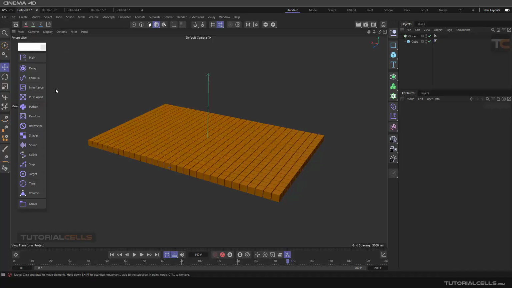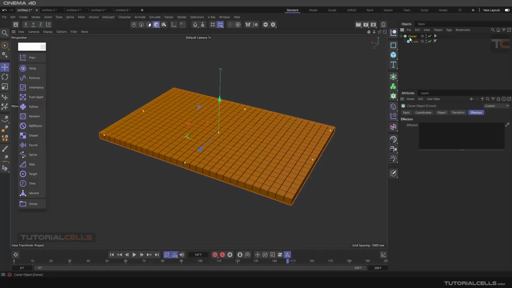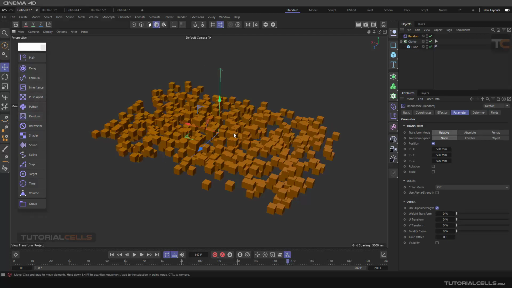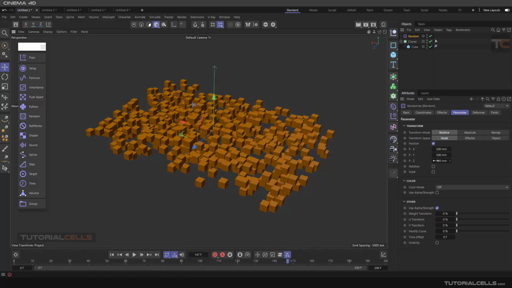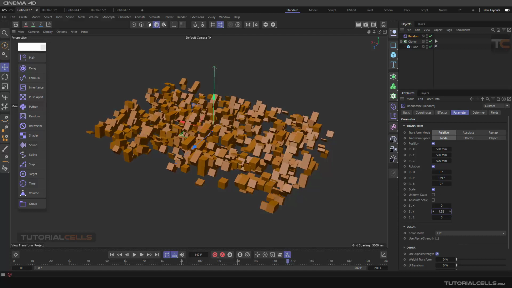Okay, another effector is the Re-effector. It actually acts like a group. For example, I have a cloner here. First, I give a random effector to that. As you can see, in the parameters you can randomize a rotation, a random scale, in any direction.